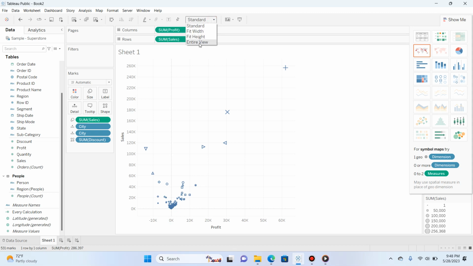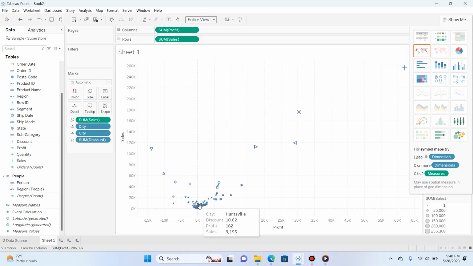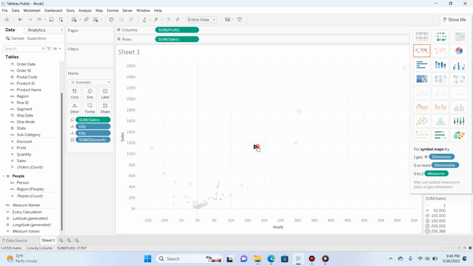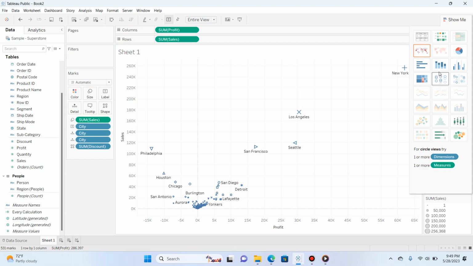Maybe the view is not good, so you can do entire view to spread it out. You have to mess with that, but you can see the advantages of being able to do that. You can also do different things where they can select it. Maybe you want to put labels on these, so you could just control and drag city into label, and there you have your top cities labeled. So that's a way to very simply get in there and get started.